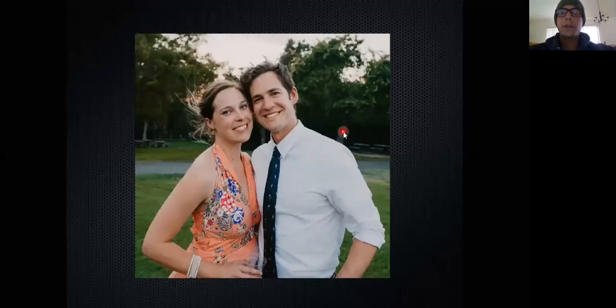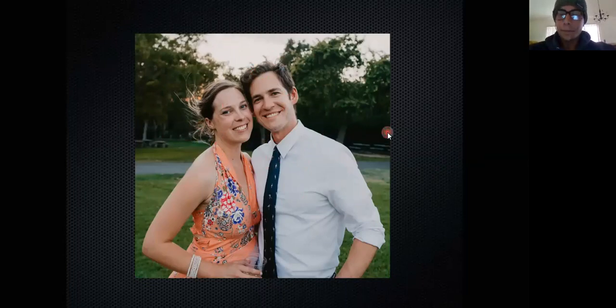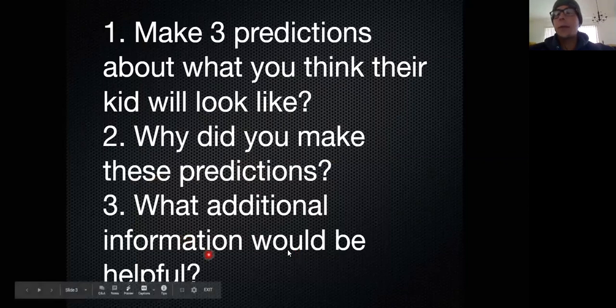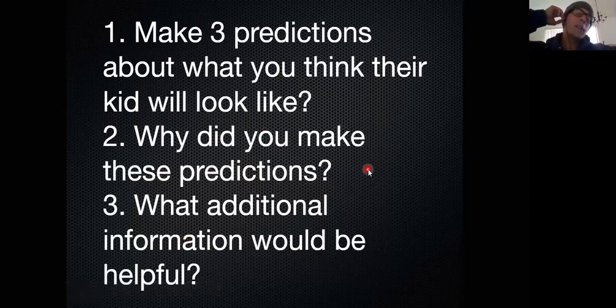This is a picture that Mr. Cervantes put in these notes, Mr. Cervantes obviously on the right, and his wife on the left. The questions are for you to make 3 predictions about what you think their kid, or well, we now know that it's going to be a daughter, will look like, why you made these predictions, and what additional information would be helpful in making this prediction. I'll give you a second to do that. You can pause the video and think about that, and then get going when you're ready. I'll be interested to hear some of your predictions at our Zoom meeting.